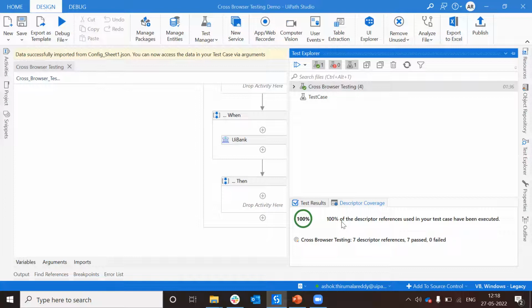That means we have used 7 objects. One like UI bank, launching application, enter email address, age, loan term, income, and loan amount requested. Then click on submit button. So total 7 descriptors we use. So 7 descriptor executions completed properly. Okay, and here you can see cross-browser testing inside bracket is 4. So 4 data driven variations are executed.